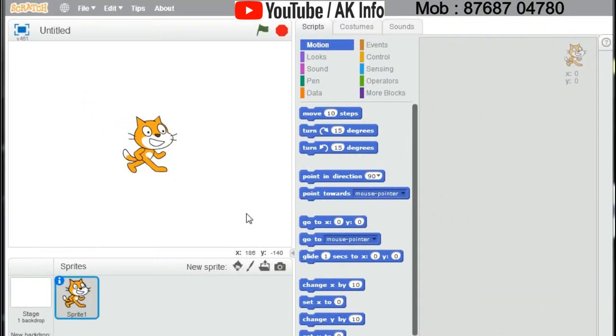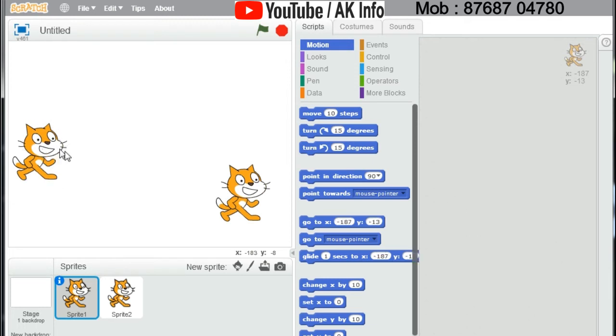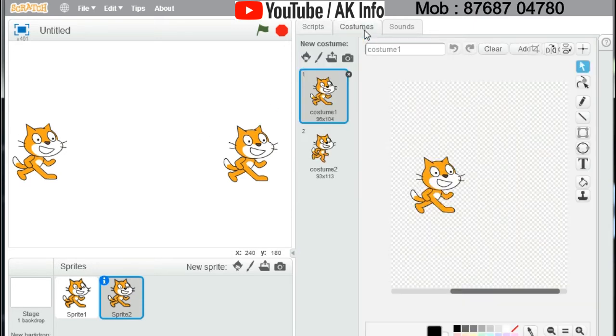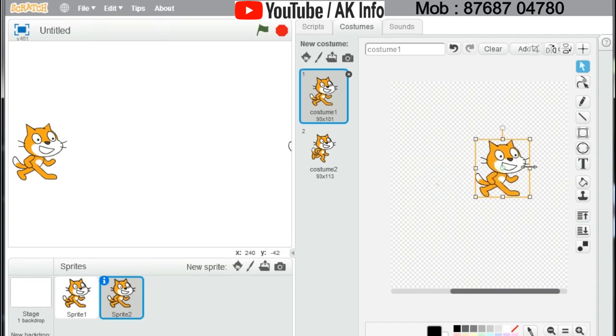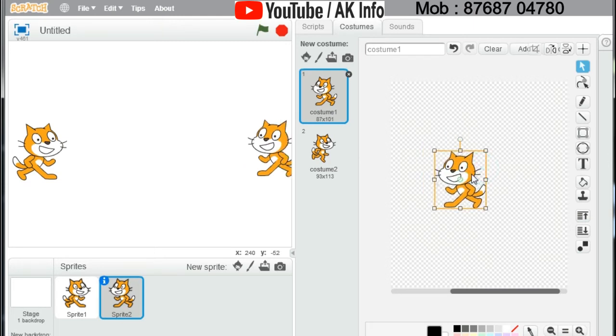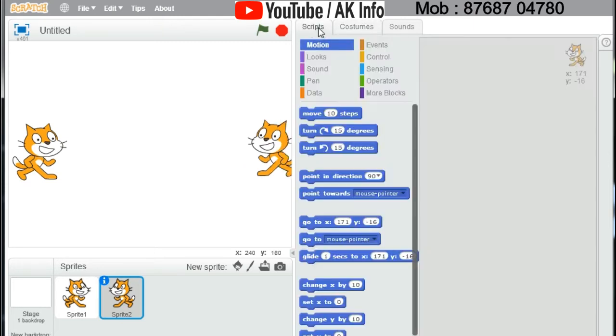Now we are moving to another project. At first, we create a duplicate copy of this sprite. Now turn the sprite to the left side. Go to costume tab and turn this sprite. Again we come to scripts tab.